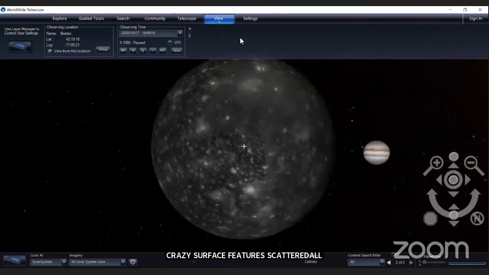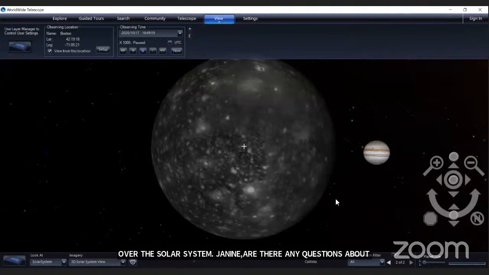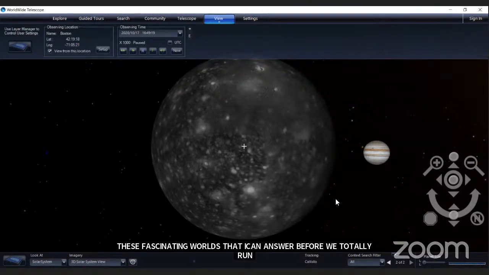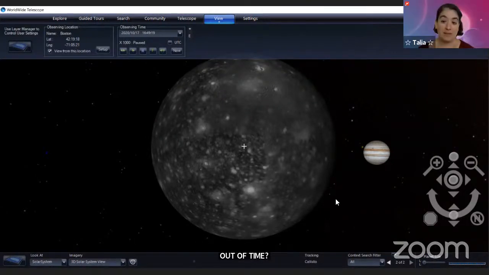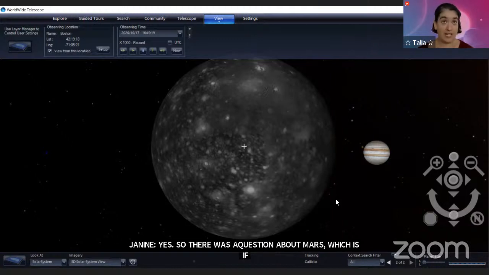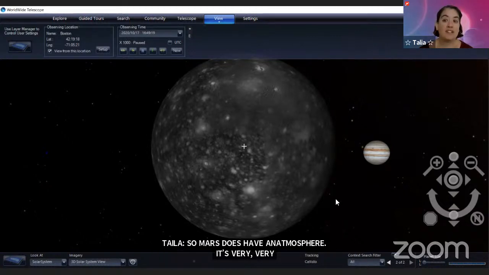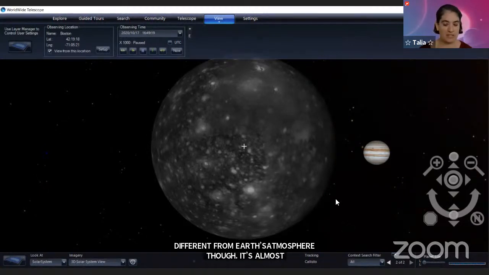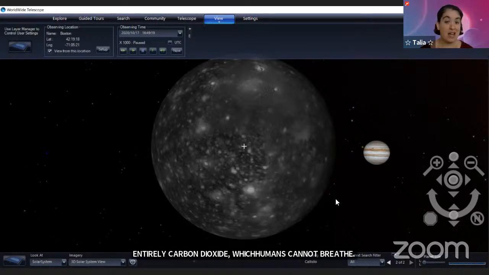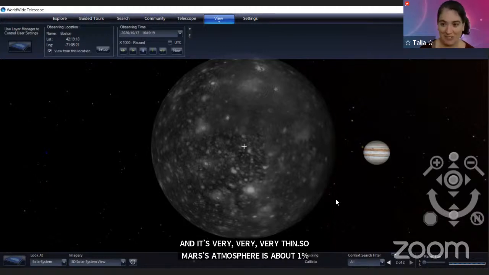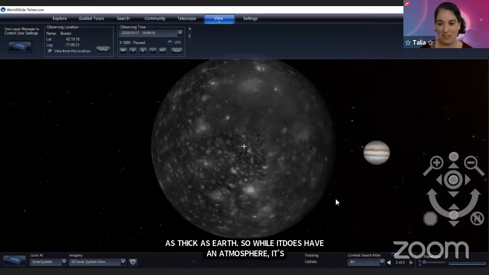Yes. So there was a question about Mars, which is, if it has an atmosphere, can you breathe on it? So Mars does have an atmosphere. It's very, very different from Earth's atmosphere, though. It's almost entirely carbon dioxide, which humans cannot breathe. And it's very, very, very thin. Mars's atmosphere is about 1% as thick as Earth's. So while it does have an atmosphere, it's not much of one. And it's made of a gas that is poisonous to humans. So no, we unfortunately could not breathe there.